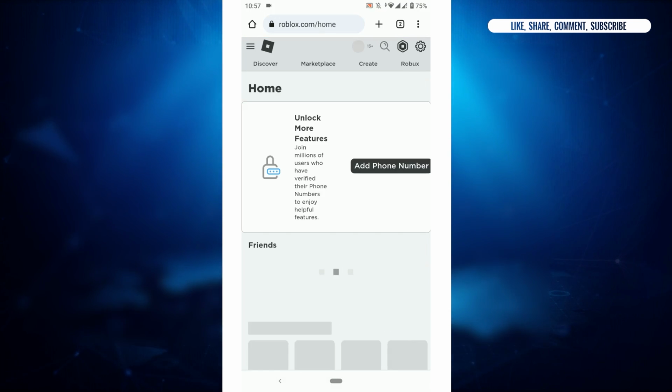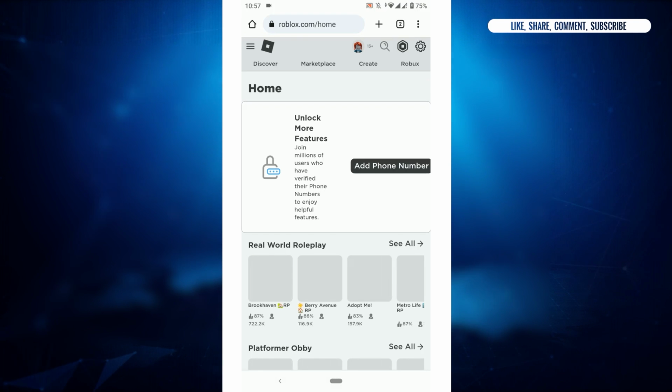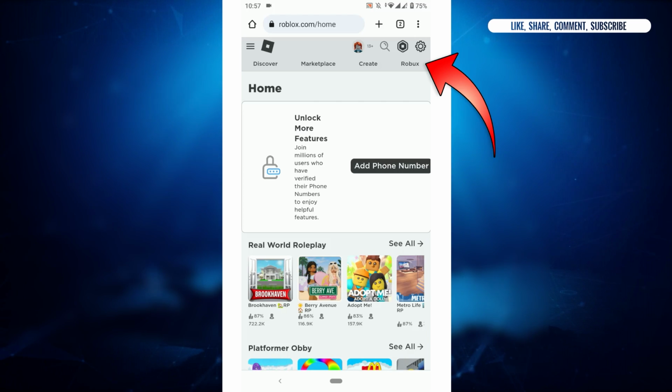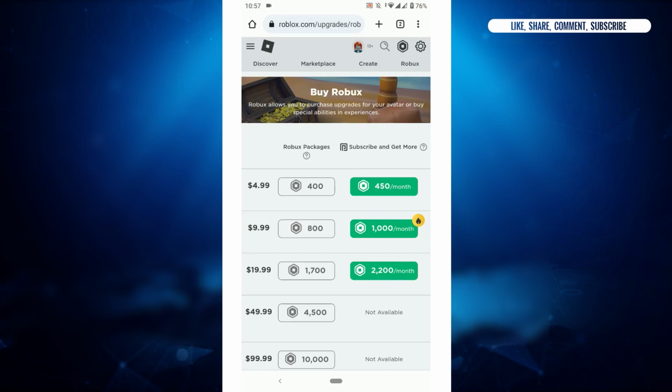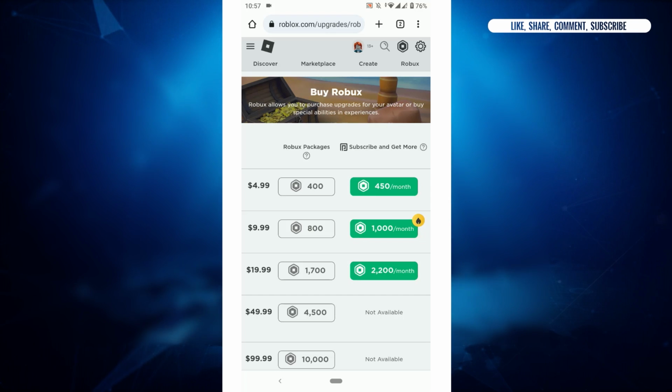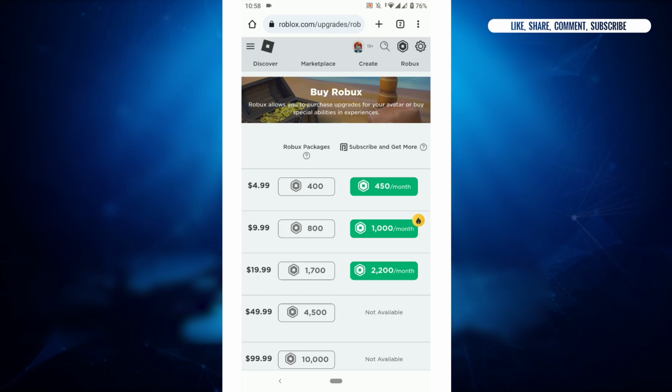Now once you are logged in into the account, what you need to do is go to the Roblox. Just on the heading there's discover, marketplace, create and Roblox. You tap that. As you can see on the screen, there's the amount and Roblox packages. Now all you need to do over here is choose the amount of Robux you would like to buy. If you want to buy 400 with the dollar of 4.99, you can go and tap that.